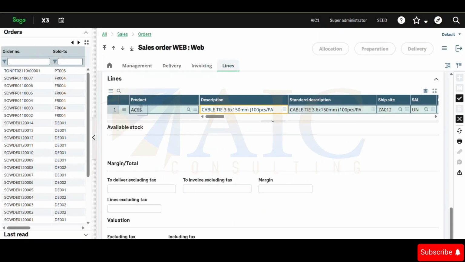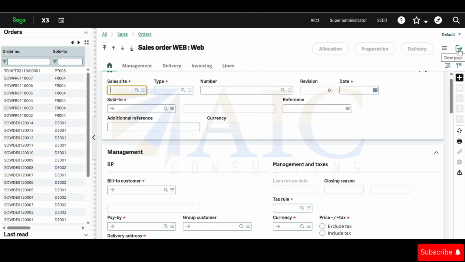If you notice, the moment I select the product here, we can see a section under the lines, available stock. At this moment, we cannot see any available stock. Let's enter the quantities. If you notice here, we cannot see any available stock in this section. Let's cancel this one. To enable this functionality, there are some prerequisites for the enhancement.